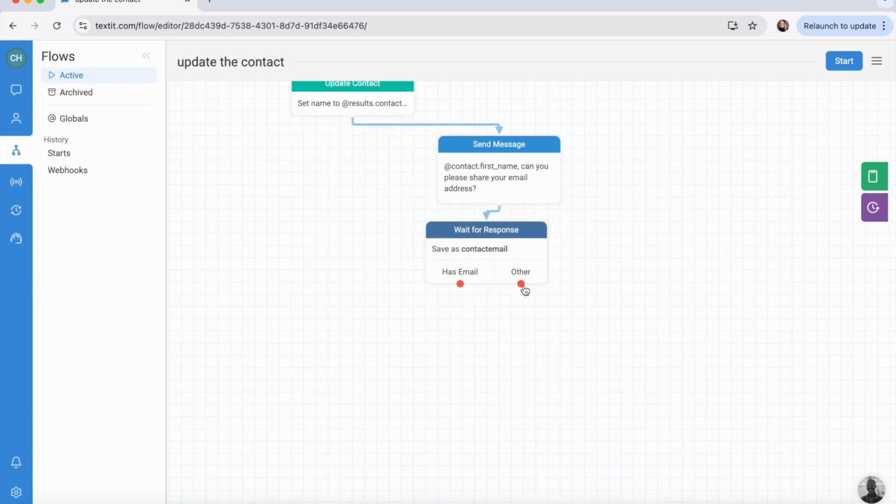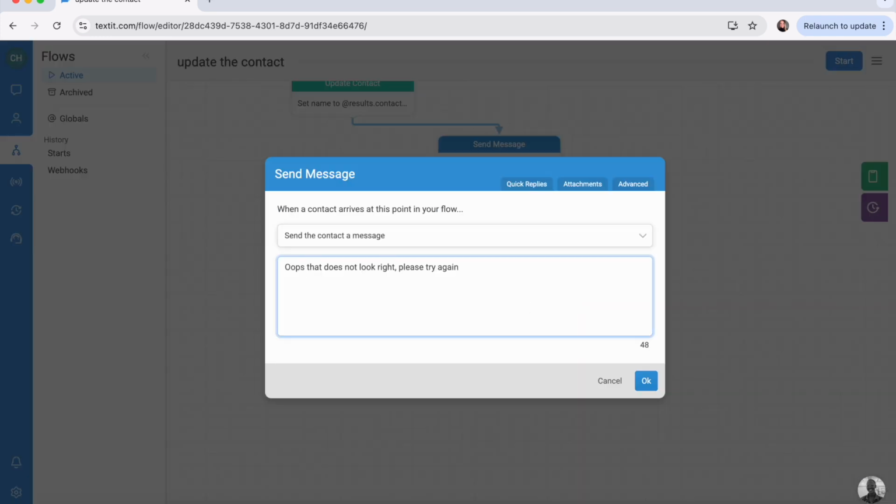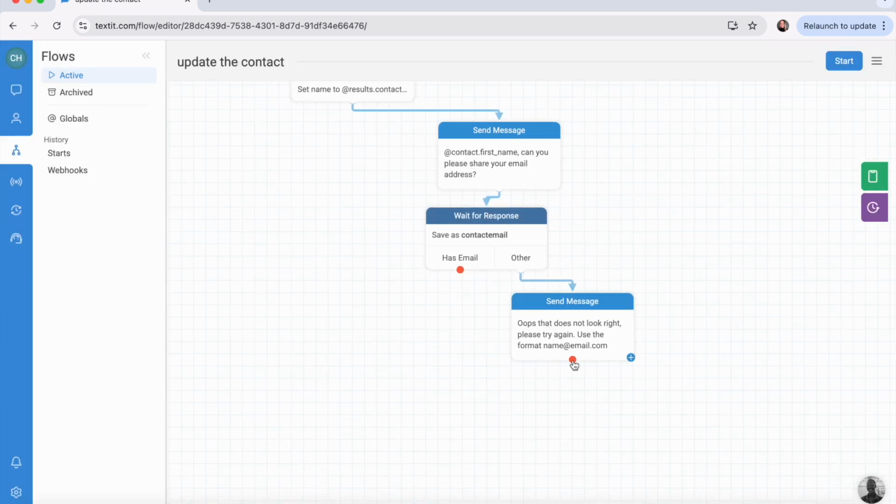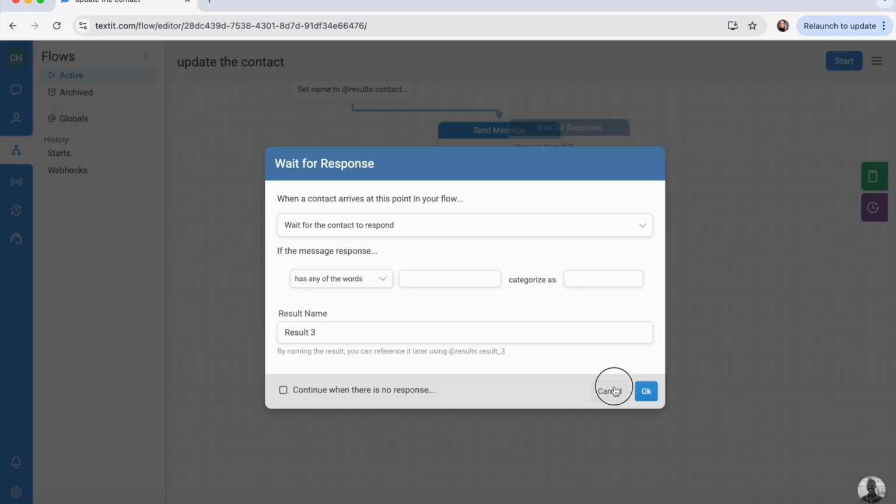Okay, so if they send us an inaccurate email format, I'm going to say, oops, that does not look quite right. Please try again. And we always try to help out our contacts as much as possible to respond how we want them to. So I'm going to say, use the format. Okay, from here, I'm going to create a node that loops them back into this first send message action where I ask them for their email address. So the contact will be in this loop until they send me an accurate email address.